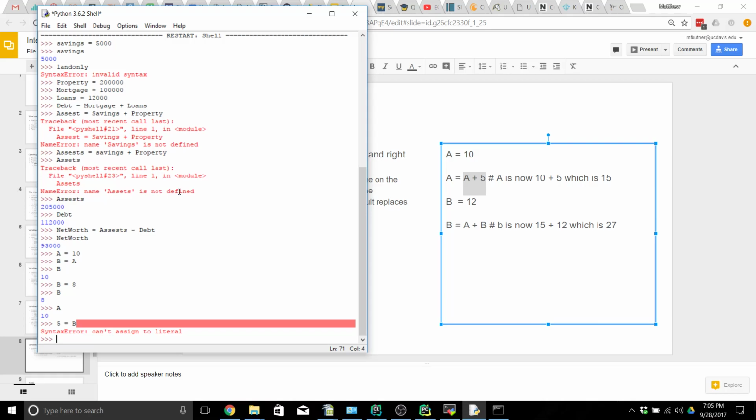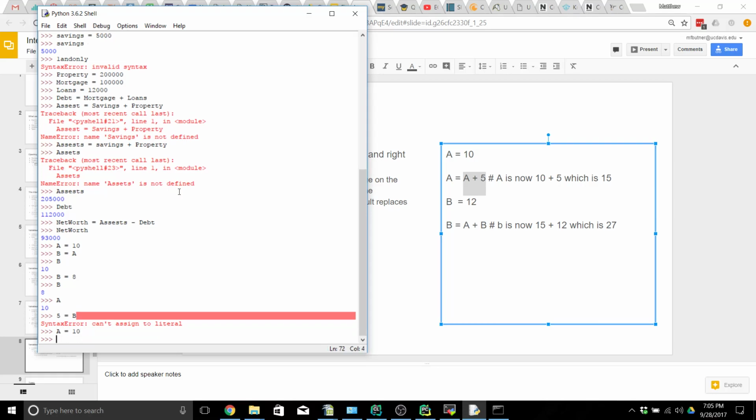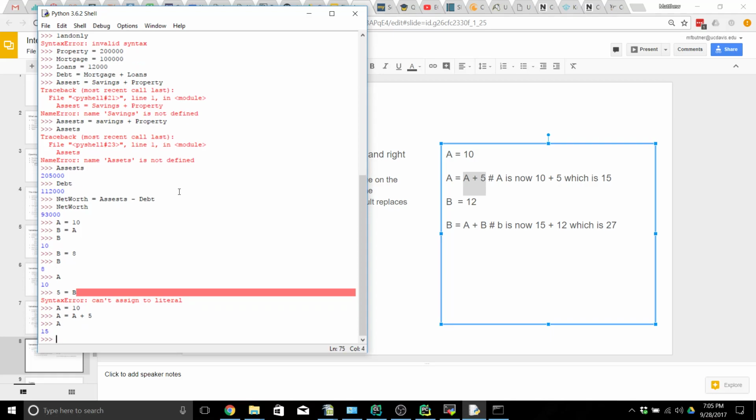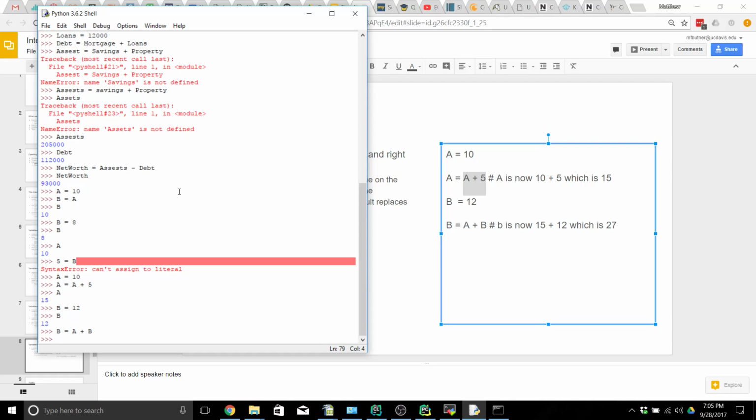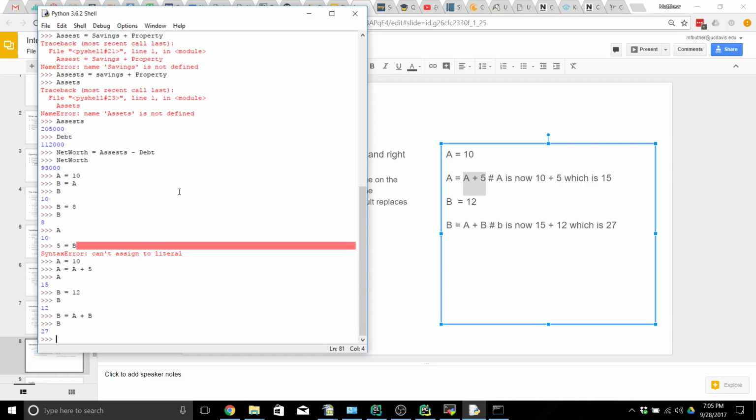Running that all over here in the interpreter, A is 10. A is assigned the value of what A currently has plus 5 more. So A is now 15. B is assigned the value 12. You can see it's 12. B is assigned the value of A plus B. So add A and B together, whatever their values currently are, which in this case is 15 plus 12. We're going to get 27 and store that result back into B. You can see B is now 27.